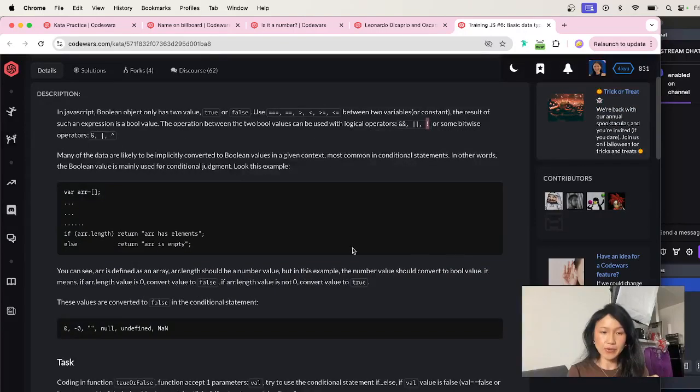Look at this example. So if r.length is, so this is saying if this is truthy, return r has elements. Or this one says that if there's something in there that adds a length to the array, that means it's true, then return that r has elements. Else it's falsy, so return that r is empty. You can see that r is defined as an array.